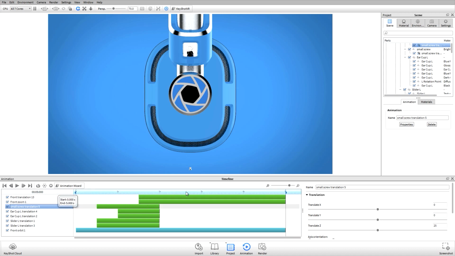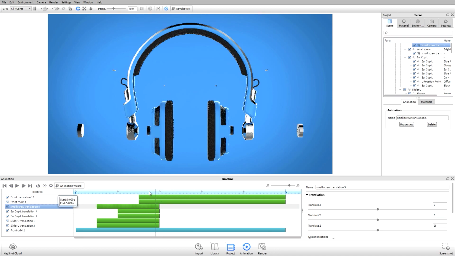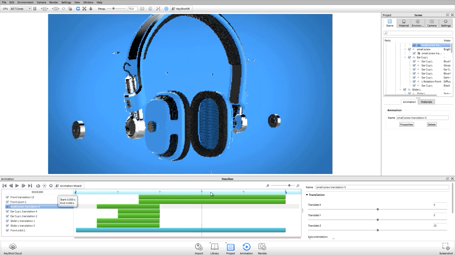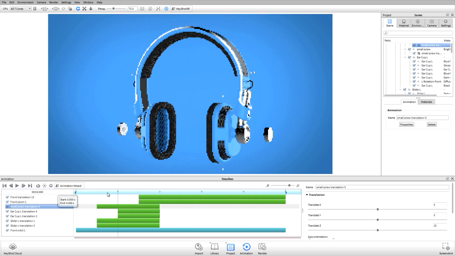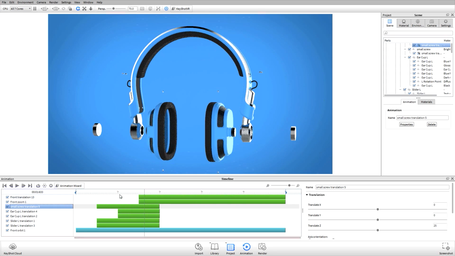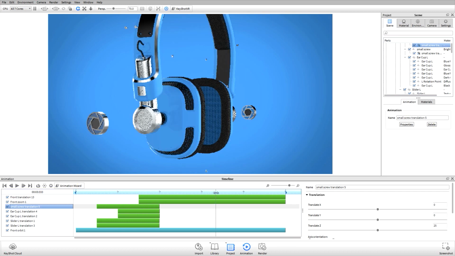We can also scrub through our animation by dragging in the area above the animation nodes. This is a quick way of seeing the animation progress, and the preview line shows us where we are in the timeline.